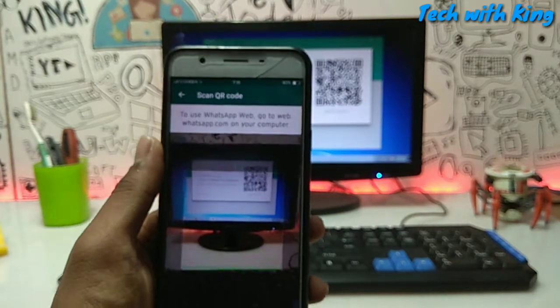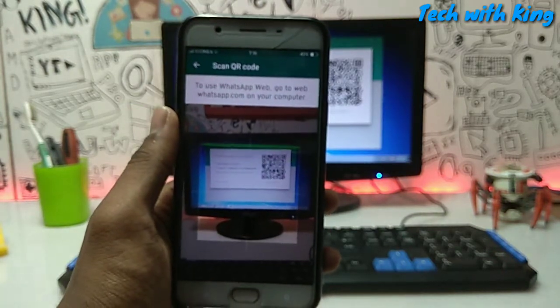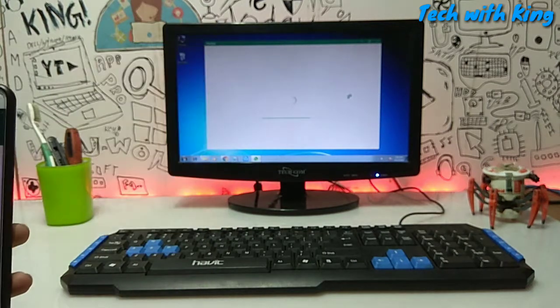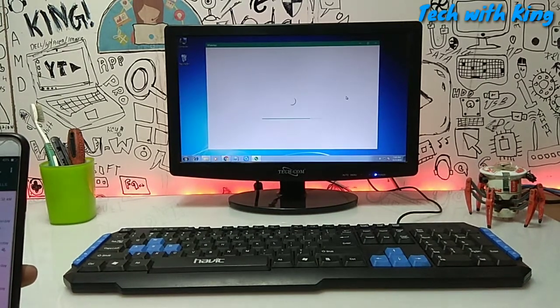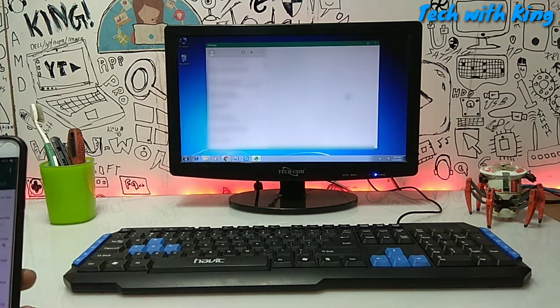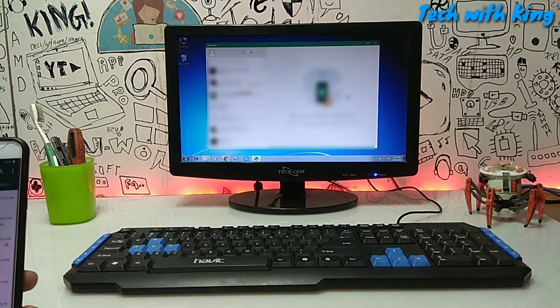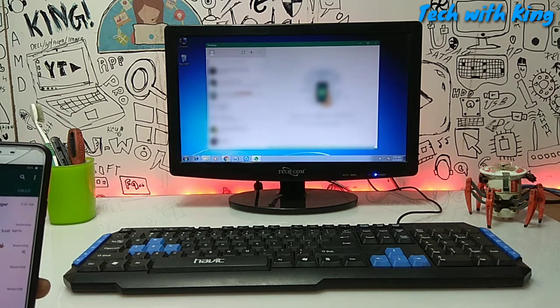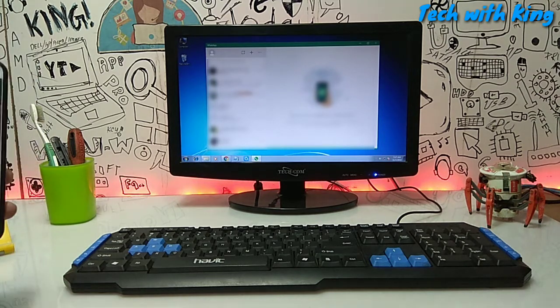So here is the barcode scanner of WhatsApp. You have to just scan this, and as you can see, WhatsApp is loading on the PC. I have blurred my personal contacts so you could not see them clearly. So here is my WhatsApp on my Android phone, and here are all the chats. I have blurred this.